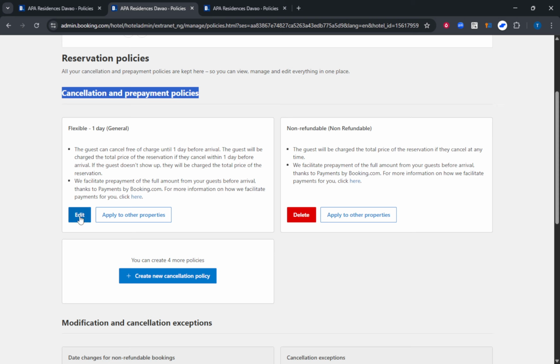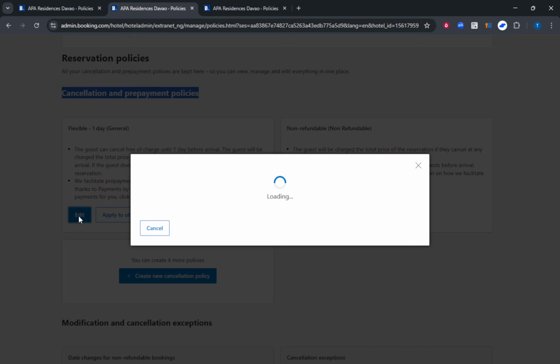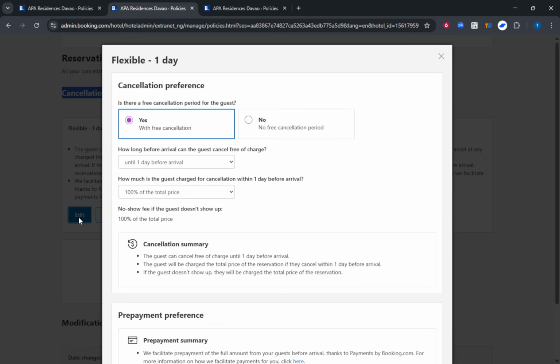Next, select Change Policy, or click Edit next to the relevant payment section. You'll be offered two timing options for prepayment. The first is after the reservation is made. Choose this if you want to charge or guarantee funds right away, which is great for non-refundable or partially refundable offers. The second option is after the free cancellation period ends.